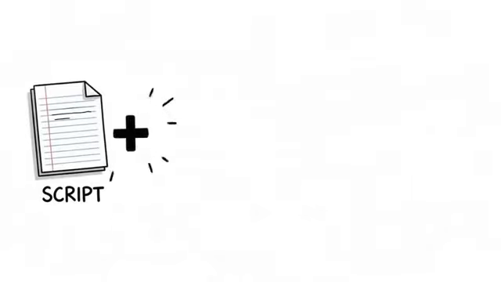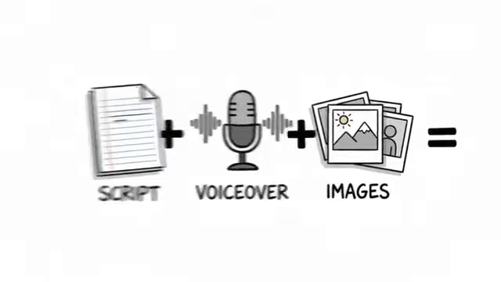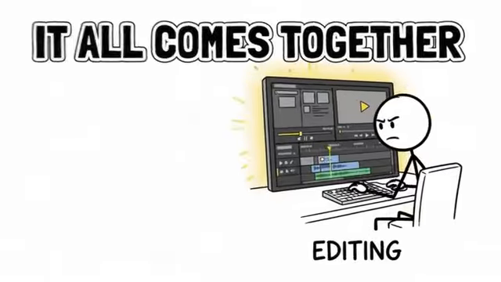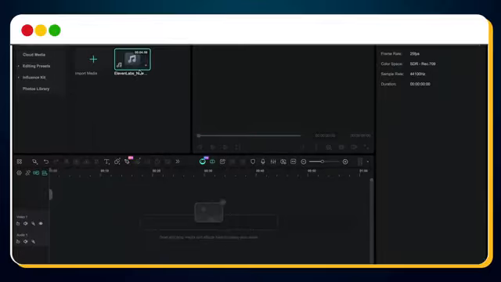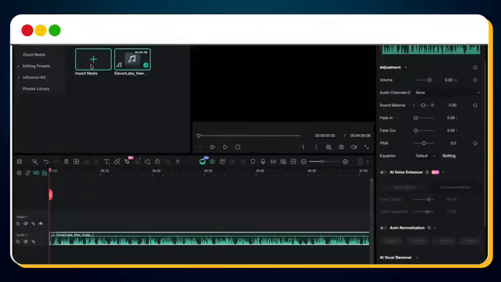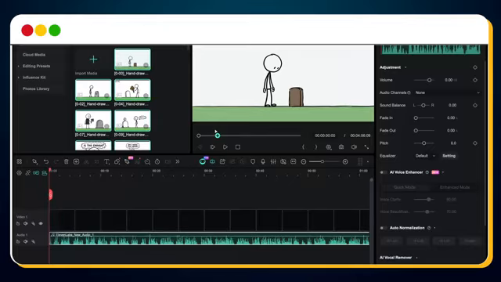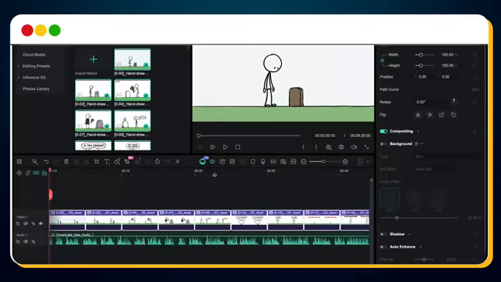Now comes the part that ties everything together, editing. Open your favorite video editor, import the voiceover file, drag it to the timeline. Now import all your scene images, drag them to the timeline in the correct sequence. Here's how you sync them perfectly.